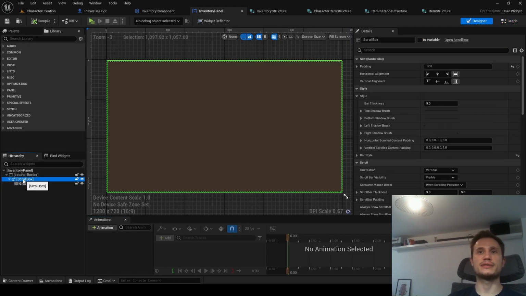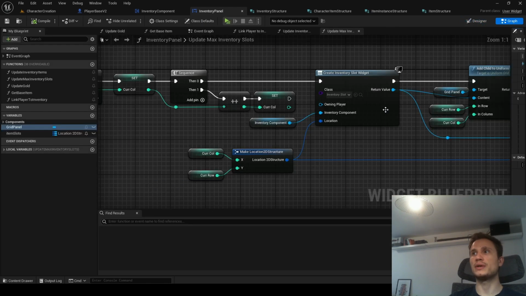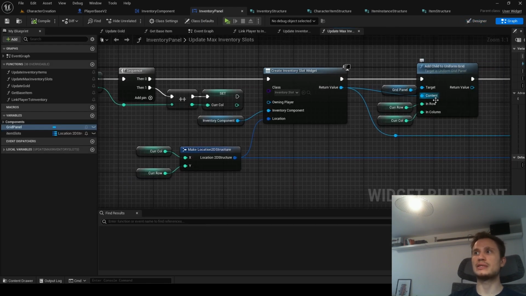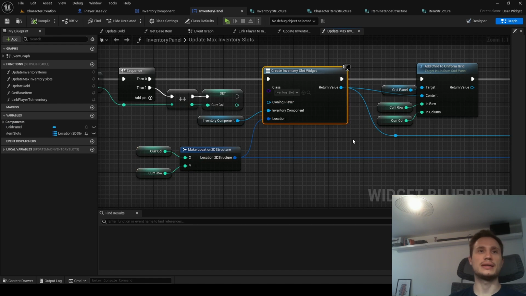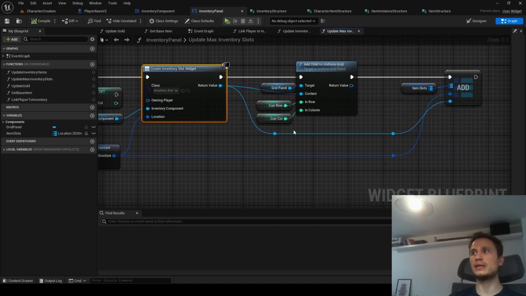The main thing here is the scroll box, and inside there is the grid panel. And this is a uniform grid panel. So what it means is that I'm able to specify the row and the column for where this child component goes into. So this becomes really useful. One thing to note is that I've got this location. So this location means that I'm able to locate the inventory slot quickly.